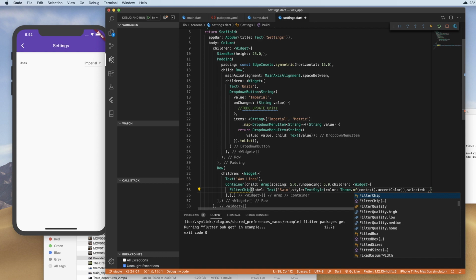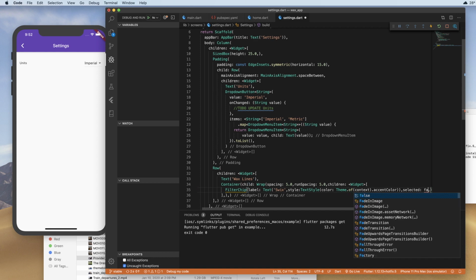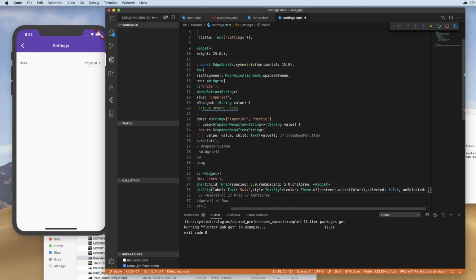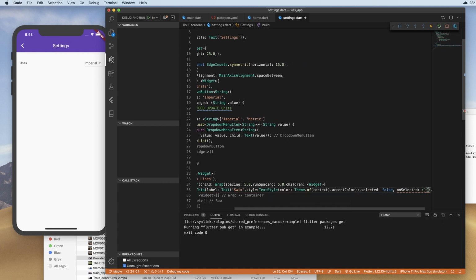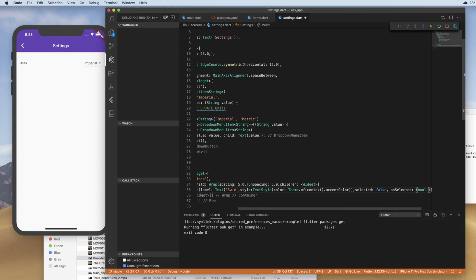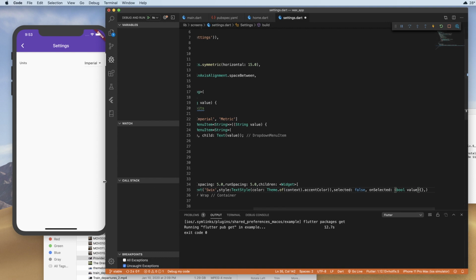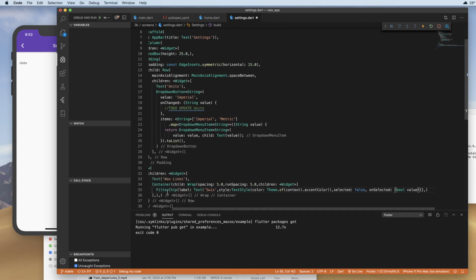All right, and the selected, for now, we're just going to say false. And then we need an onSelected method. So I'm just going to put something blank here. Inside the value here, we do need to put a Boolean value. And let me leave that there so you can stretch that a little bit so you can see it all. So we've got our filter chip. It's got a label. We styled the label a little bit. We have to select whether it's selected. We put false for now. That's just a hard-coded value, which we will come back to.